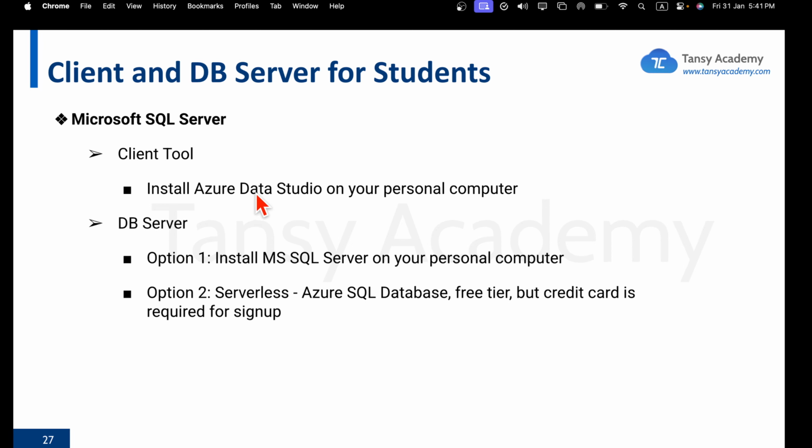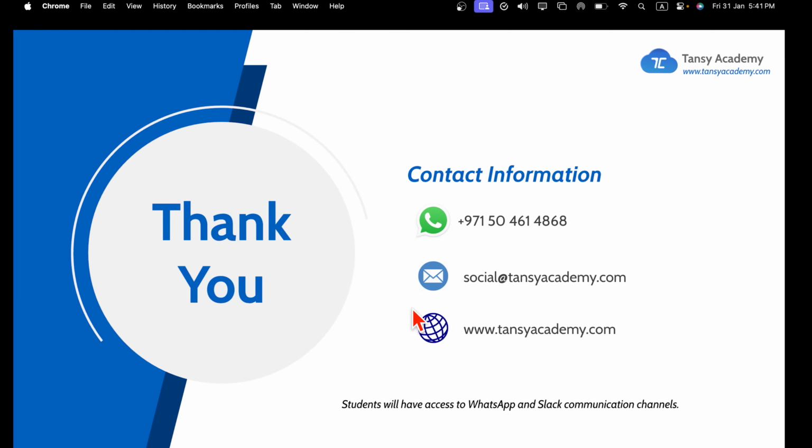And the same thing with MS SQL Server. This is a free client tool, and for MS SQL, if you are doing a project, you can install it on your computer, or you can hire the MS SQL server from Azure, or you can go for AWS, which also provides this. And that's it for the lesson.